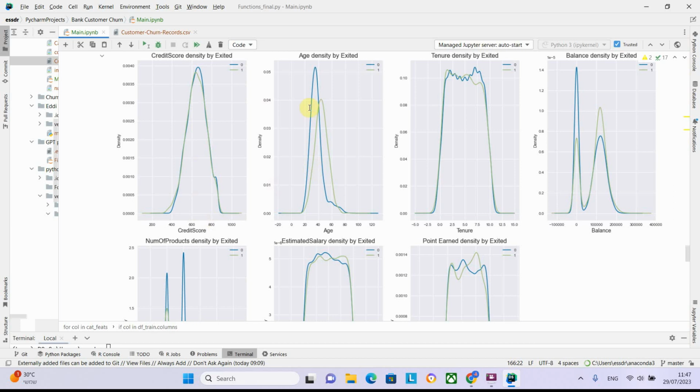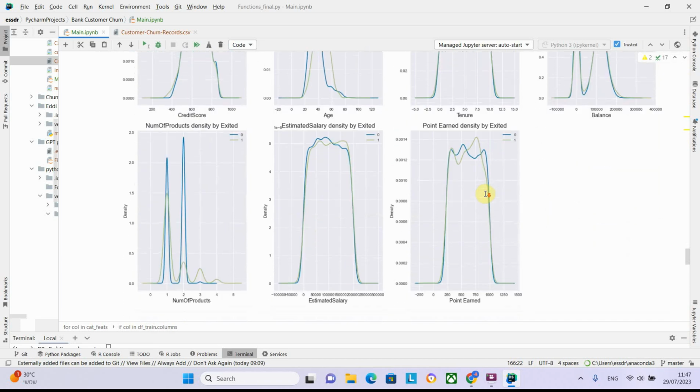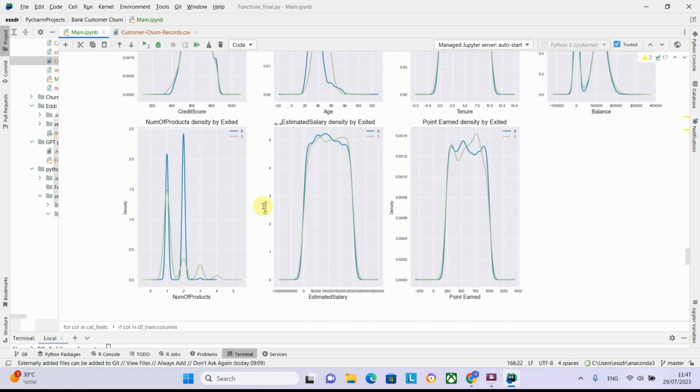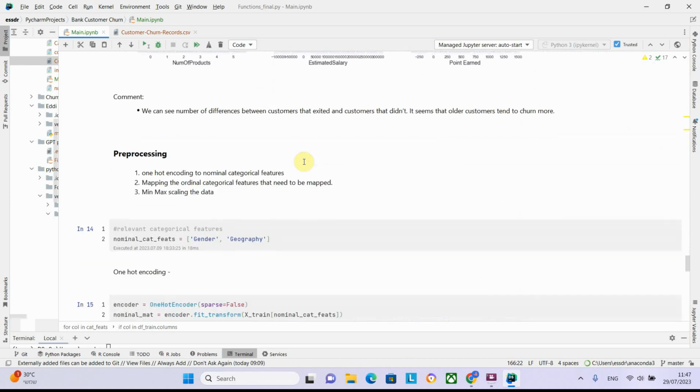Here, though, in terms of age, we see that customers that churn are older, or the distribution is more to the right, so they are older than non-churning customers. And here we can see more stuff, but there isn't something very interesting besides age. Okay, let's continue.